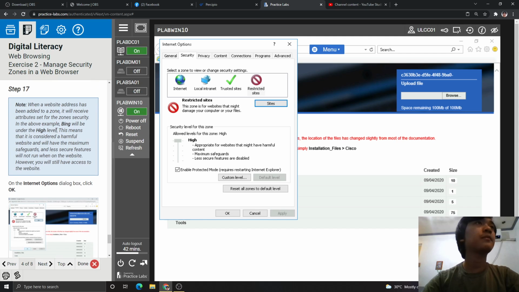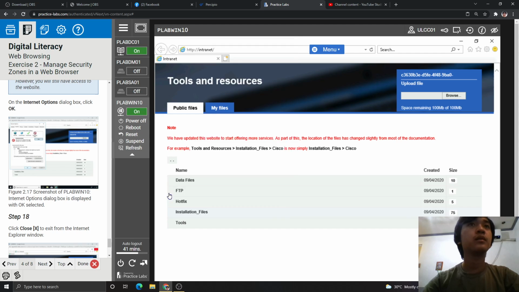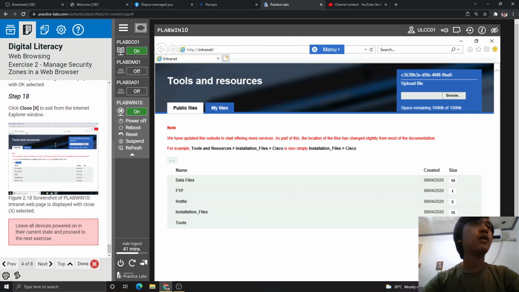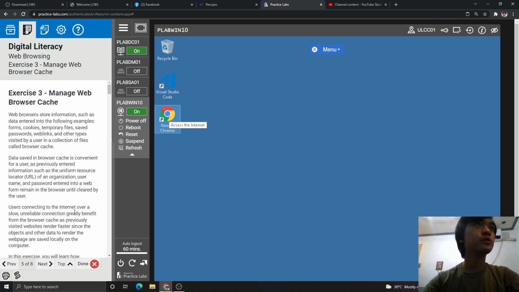Okay, moving on to step 17. On the Internet Options dialog box, click OK. Okay, on step 18, click close to exit from the Internet Explorer window. Okay, moving on to the next page.